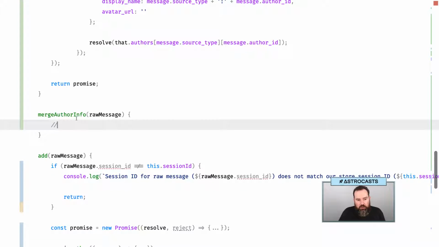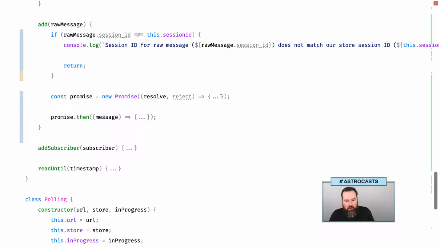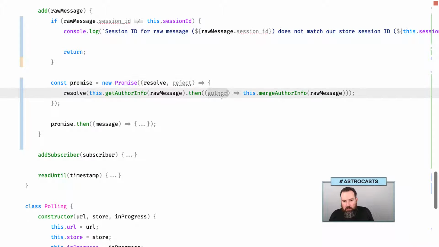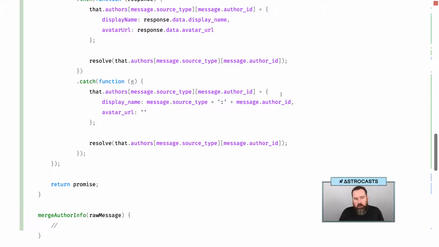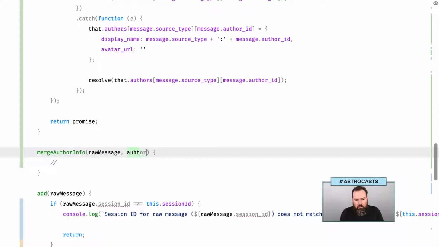All right, so merge author info. You know, I might actually change my mind on this as well. So originally we weren't doing anything with author. I think that it might be better to do this and just pass the author information into the merge author command. So let's do that. Author.